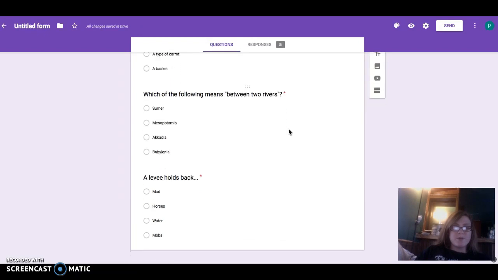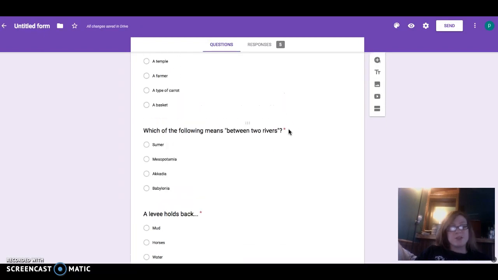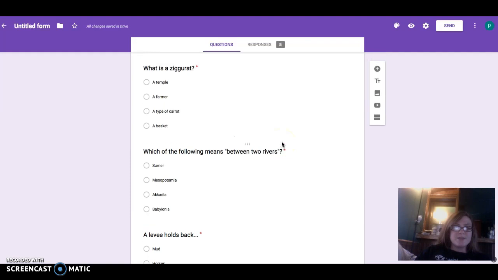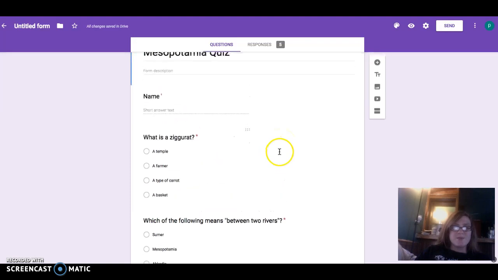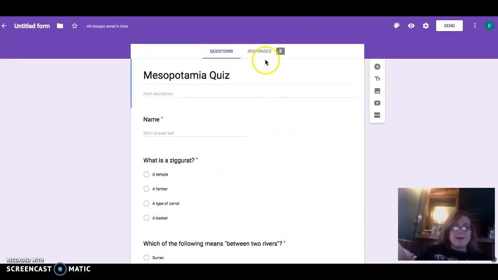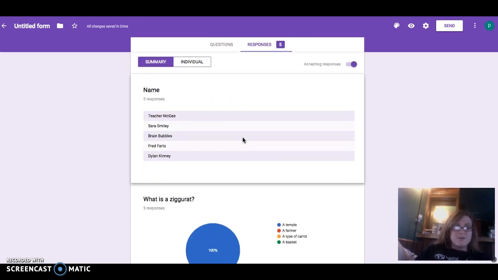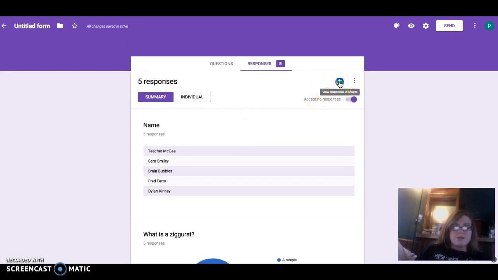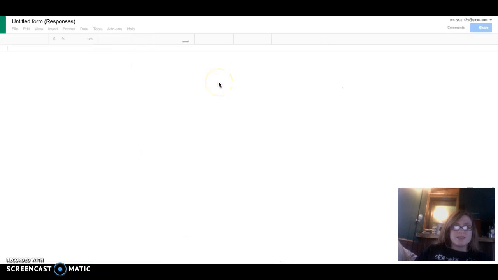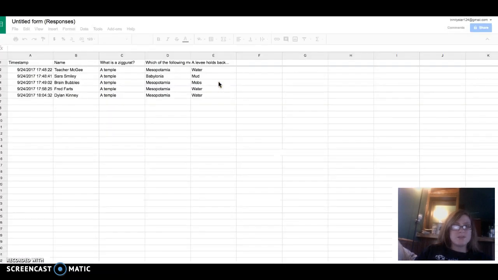Right now I'm going over Mesopotamia with my co-op. We're finishing Mesopotamia, so I just used that because that's what we're doing, and it was the first thing in my head. I had a couple people randomly select some answers to give me some data to use for this. I'm going to click this little green square. It's going to send me to Google Sheets, with a spreadsheet of the responses.